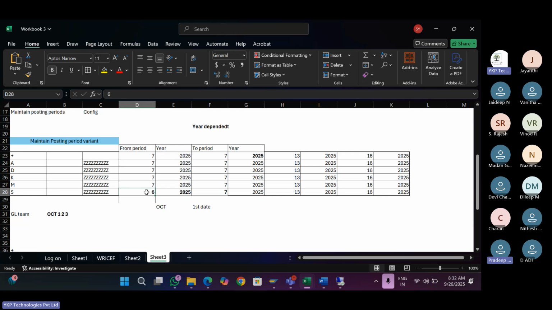Here I'll open, here I will maintain 6 to 7, which means that 6 is September month, 7 is October month. Both the books I open now. Both the months I open now. The regular activities who are taking care, make sure they will post entries. We will not get any issue.